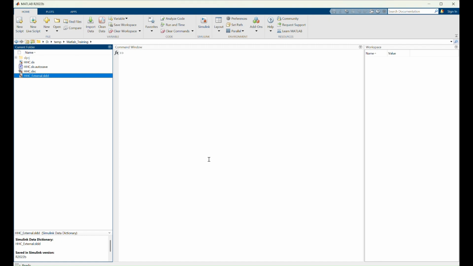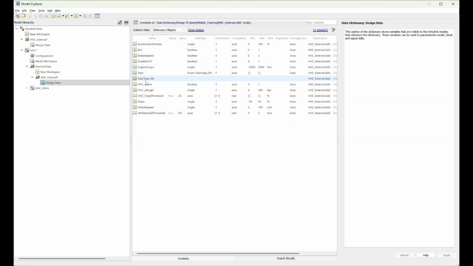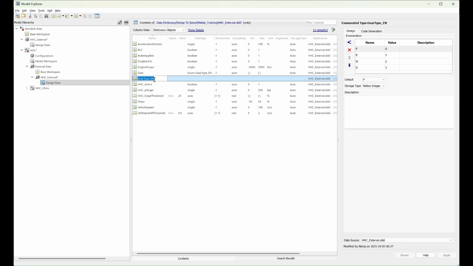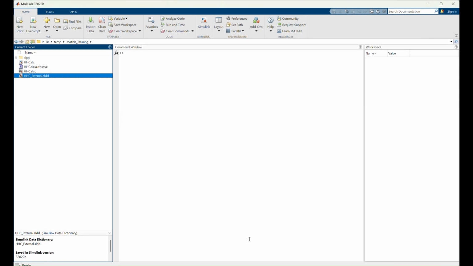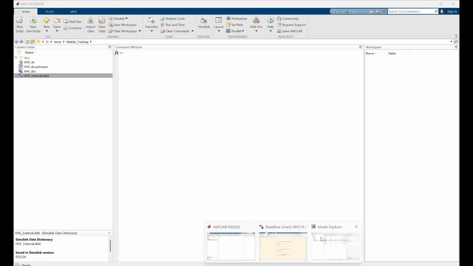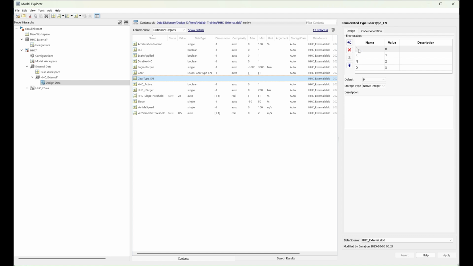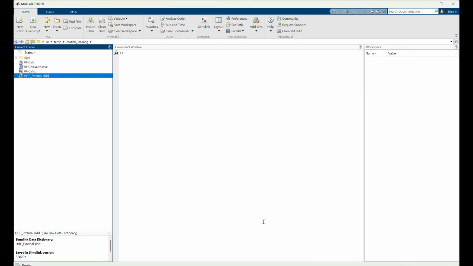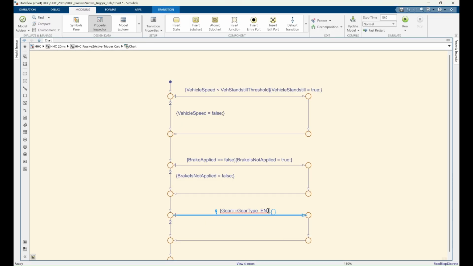Let's copy the name of the data type. So gear type underscore en is our data type. And then put a dot and then give a member name, which member you want to compare. So we want to compare against member D, right? So here you can input D. So yeah, by doing this way, we can compare the enumerated signal against the enumerated constant.